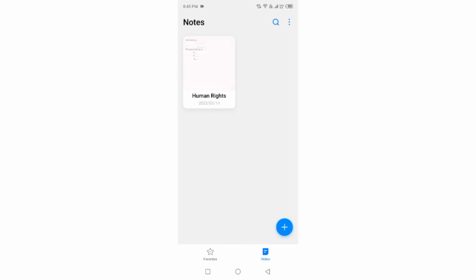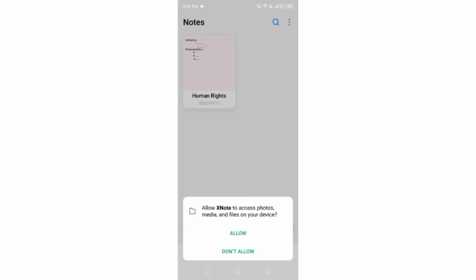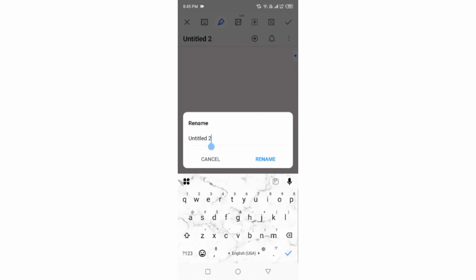So here it's X Note, and let's see how we can make new notes on it. The most beneficial thing about this application is that you just have to go in, click on this plus button and click on allow. Now just have your document here. Now just click on everything here, untitled.